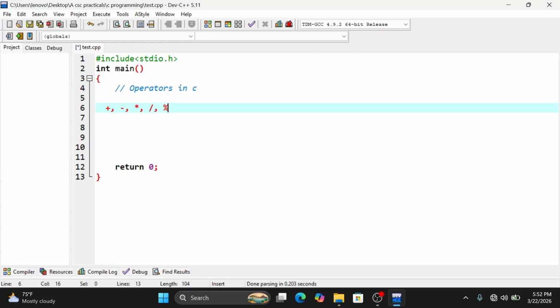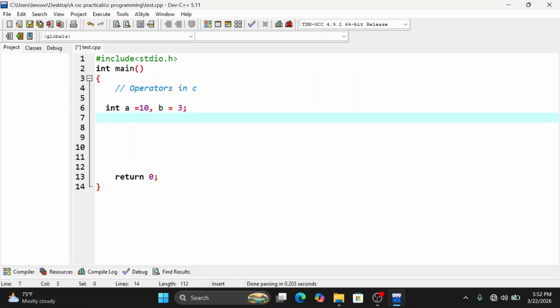So let's take an example and see how we can use these operators. We're going to declare two variables here. We'll declare int a, we assign a value to it, 10, and let's declare another one, b, and we assign a value to it, say 3. Now let's write a simple code that evaluates all of the operators I mentioned above.